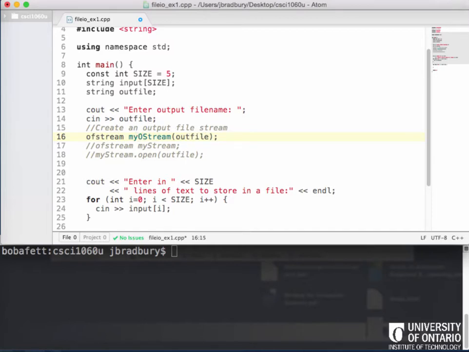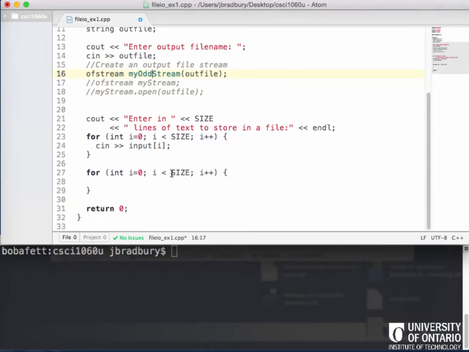And well, what I'm going to do is change this a little bit more, and I'm going to call it my odd stream. Because what I'm going to actually do here is start at line 1 while i is less than size. I'm going to increase it by what? I'm only going to output the odd lines of text. Not because it has any value in this context, but just to show you a little bit of a variation on what we were doing.